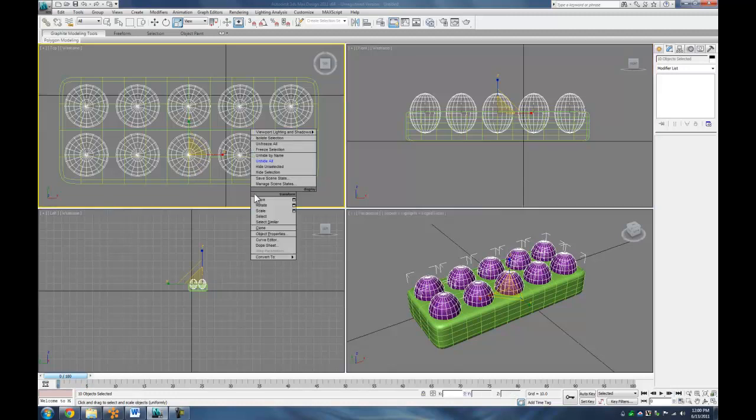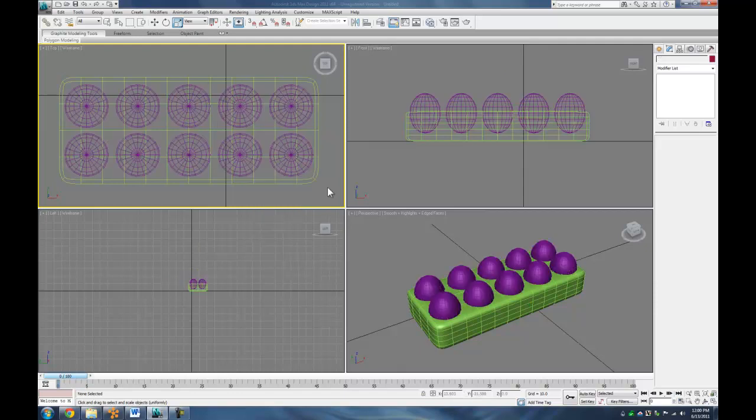So what we do is we right click. Uh-oh, got a little feedback. I said right click and click hide selection. That second set that we just created is now hidden. It's not in our scene anymore.